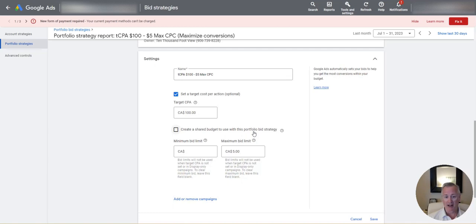So I hope if you've been trying to do this, this clarifies exactly what the steps are to get the max bid limit set up. And I hope that this will boost your campaign performance. And that's it for today.